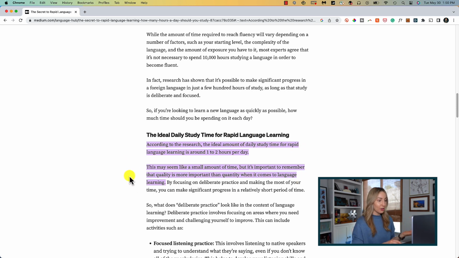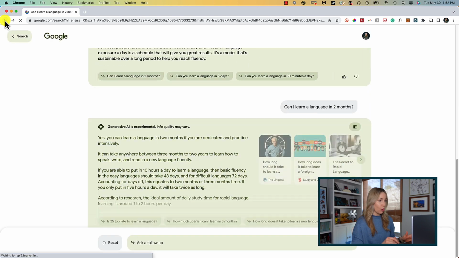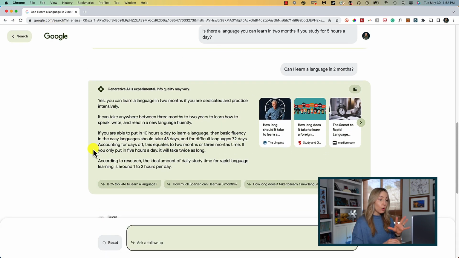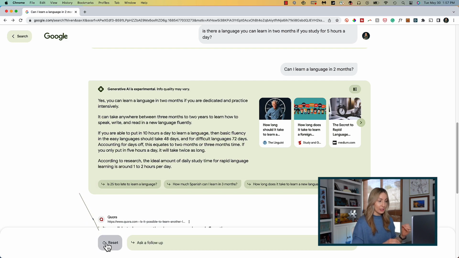So in this Medium article, this is the section where it talks about the ideal amount of study time per day and that it's quality time over quantity. How neat is this? You can just click on the back button, by the way, to get back to your conversation when you want to. And if you're all done with this particular topic, you can reset the topic from here as well.